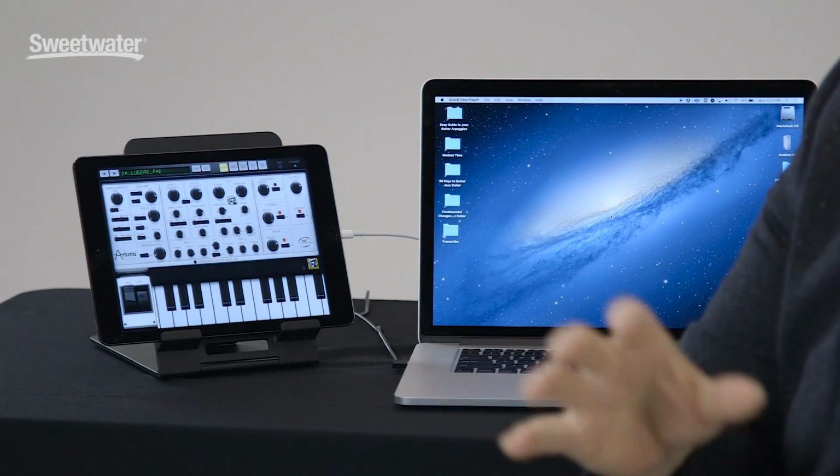This time out, a tip for directly routing audio from your iOS device into your Mac computer. Let's get started. One of the challenges we face when we're using audio apps on our iOS devices is getting the audio out of those apps and into our computer so we can use it in a DAW to work on compositions there.